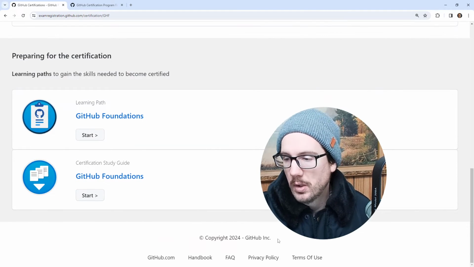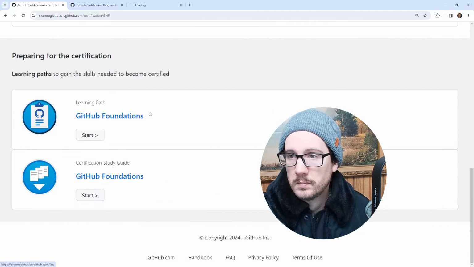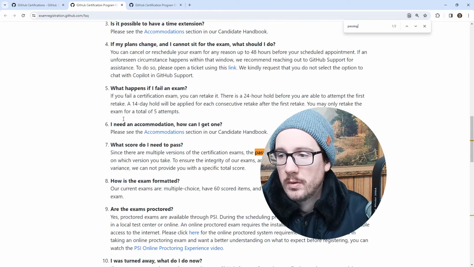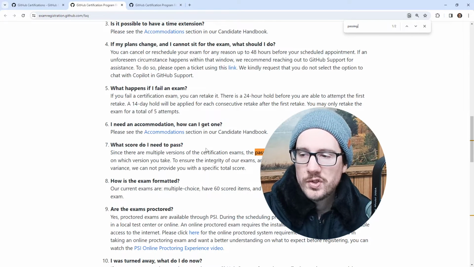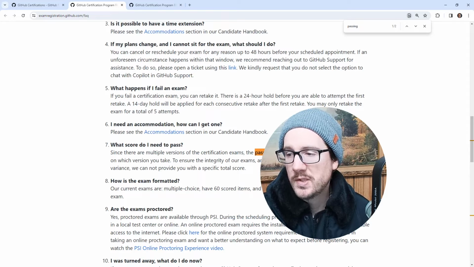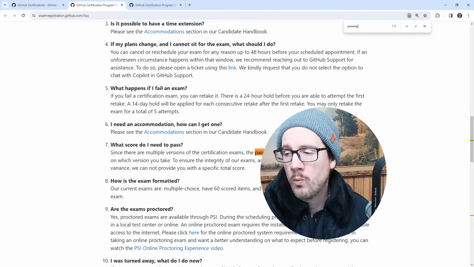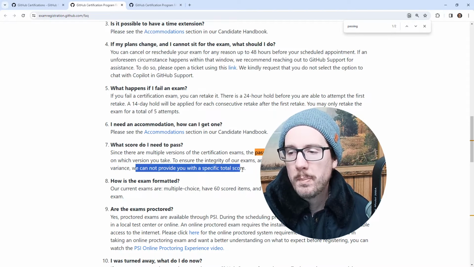So if we go down below to FAQ, and we look up passing score: Since there are multiple versions of the certification exam, the passing score can have minor variances depending on which version you take. To ensure the integrity of your exams, to avoid confusion on why there is a small variance, we will not provide you a specific total score.